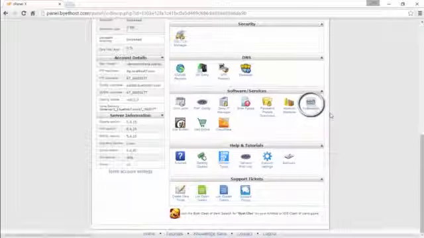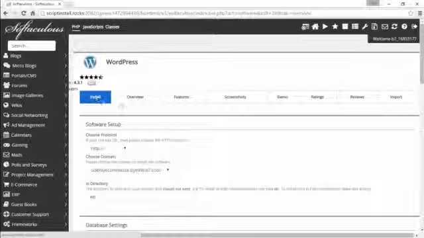Click it. Unlike we did in PC, we don't need to create a separate database and then do WordPress installation. Everything is generated with one-click install, and that's the beauty of Softaculous. Click WordPress, then click Install.